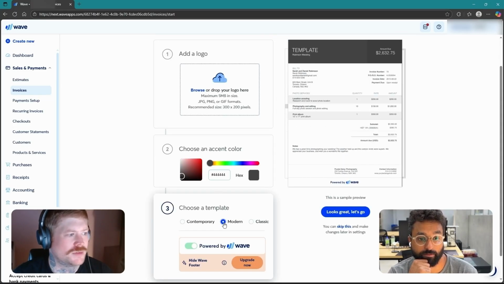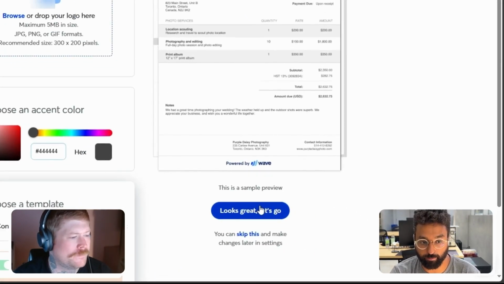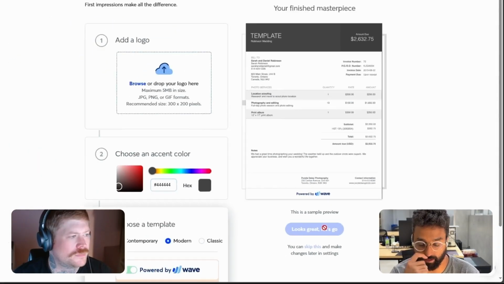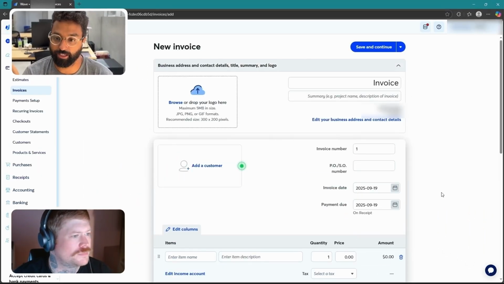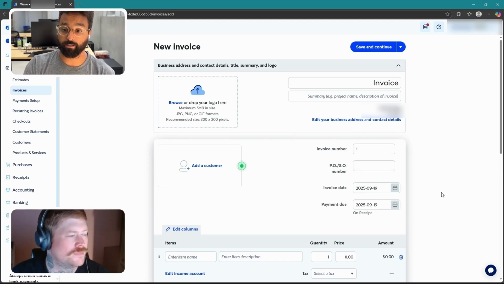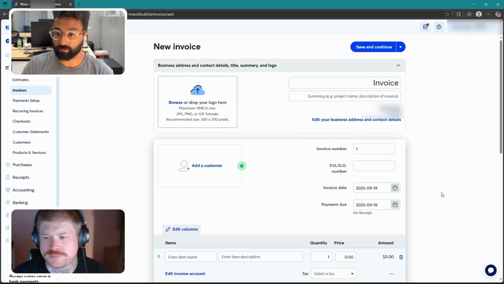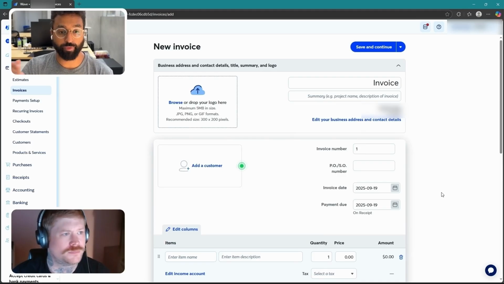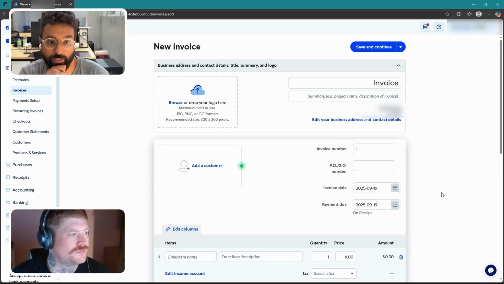We'll stick with modern. And on the right, there's a pill button. Looks good. Let's go. And there you go. You have a template. Now we're going to create a version that you'll be able to use for per diems forever for the rest of your life. Okay. Perfect. So let's go ahead and add a customer.